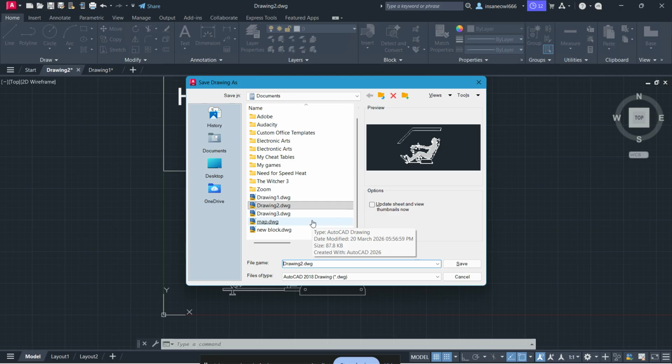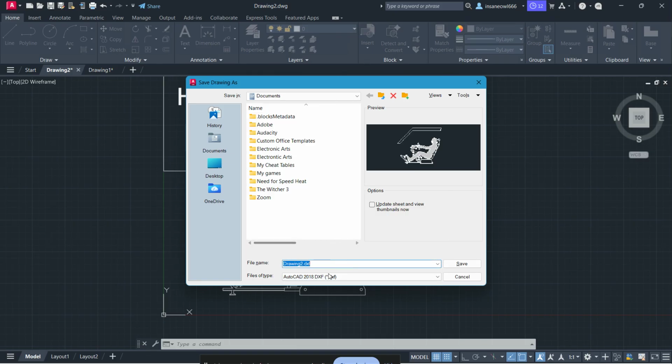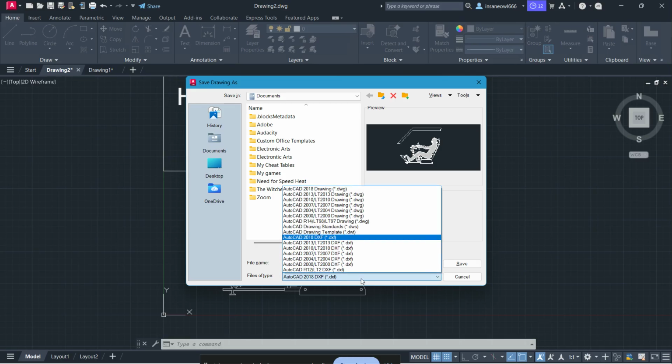Next, look for the Files of Type drop-down menu. Click it and change the file format to DXF, which will usually appear as DXF *.dxf. This is the key step that converts your DWG file into a DXF file. After that, if AutoCAD gives you the option to choose a DXF version, select the one that matches the software or workflow you need. Choosing the right version can help make sure the file opens properly in older or newer programs. Once everything is set, click Save.